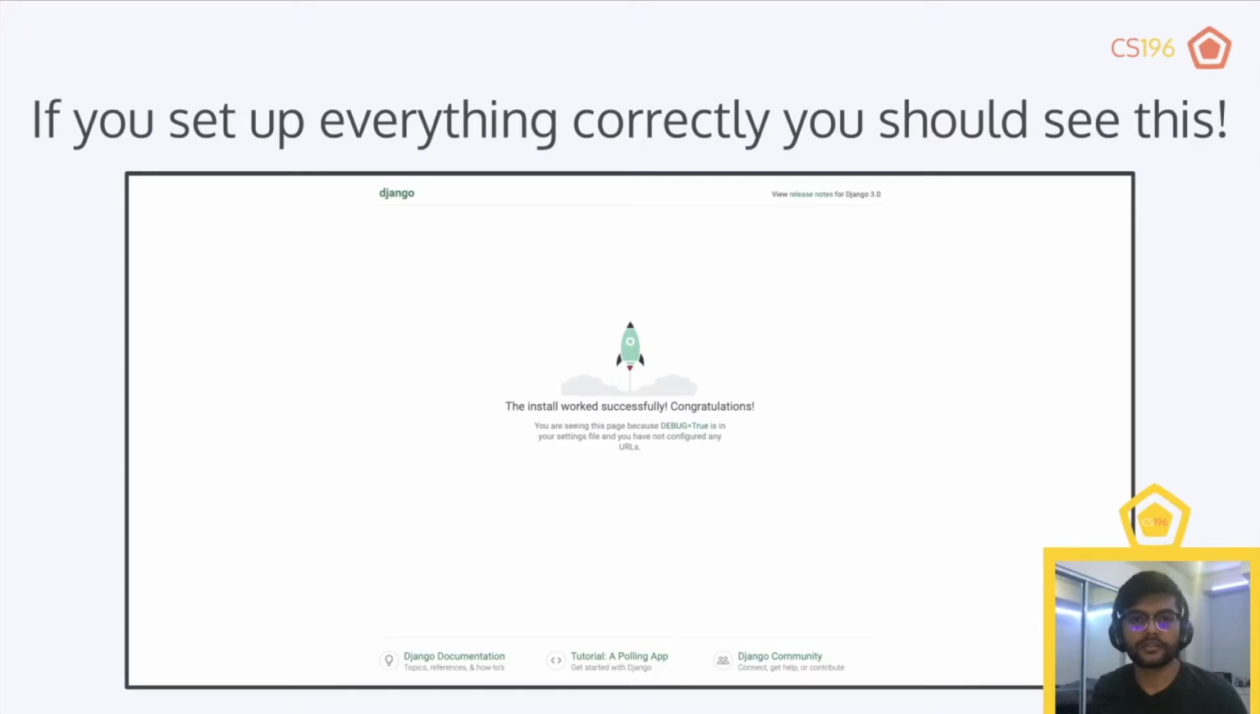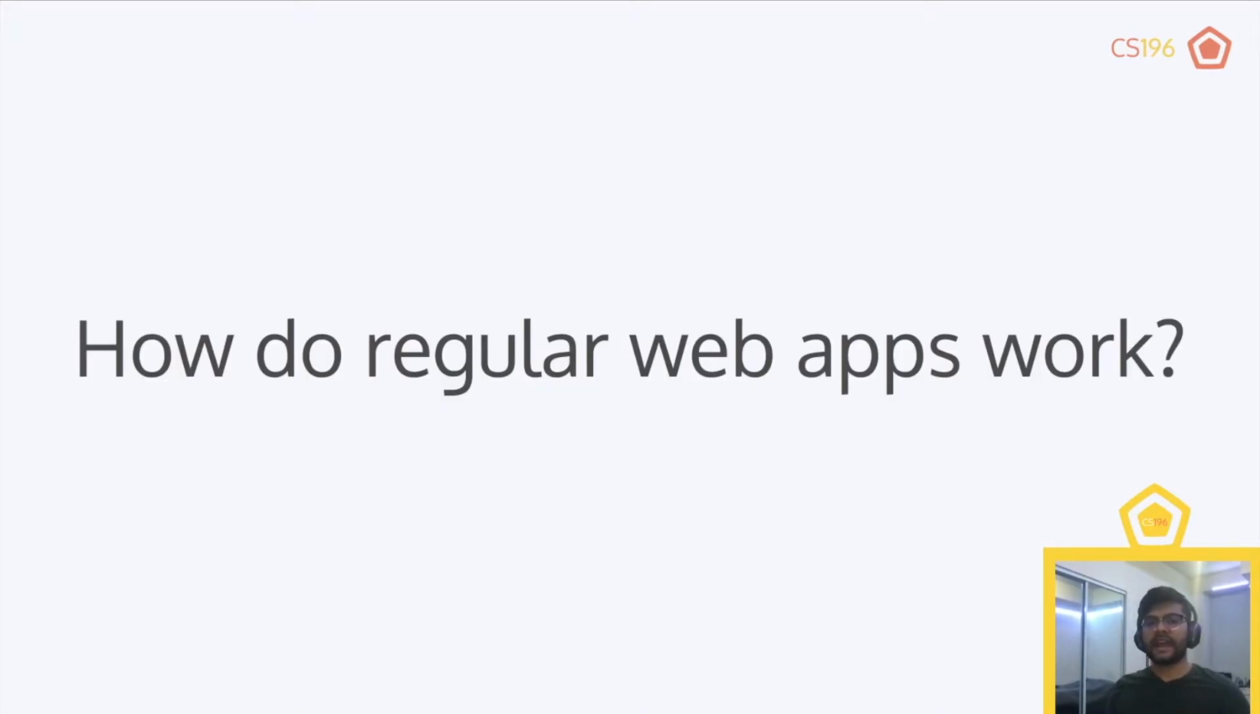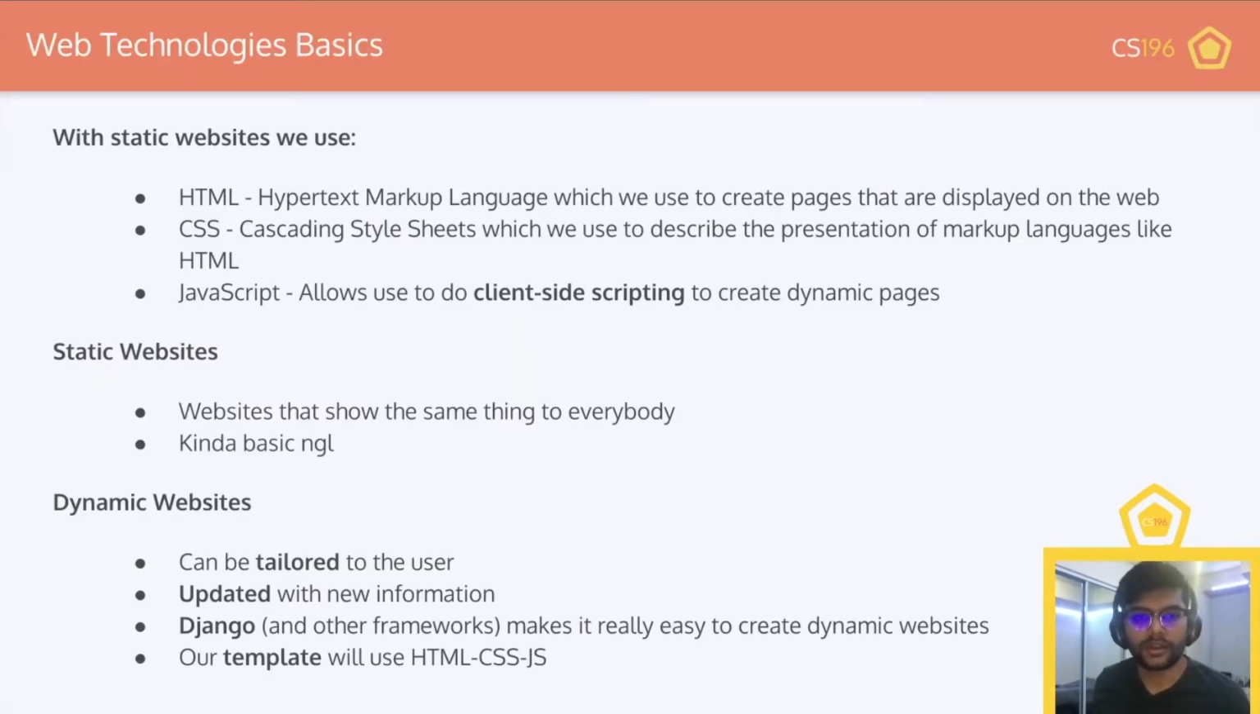So now you see this. Now let's take a step back, and discuss how regular web apps work. Okay, so it's a lot of information here. You don't need to learn all of this. It's just good to have a good understanding about this.